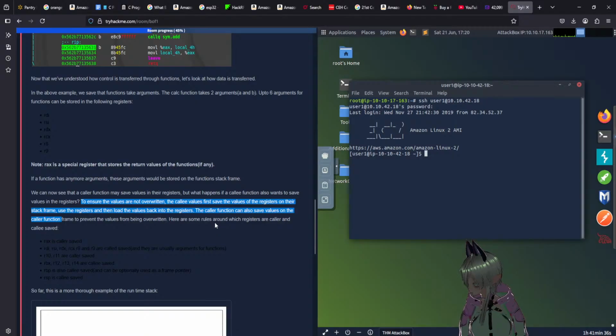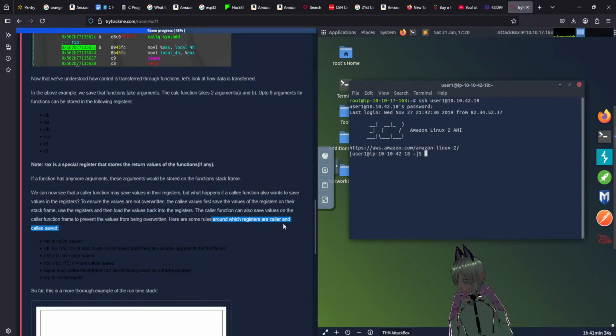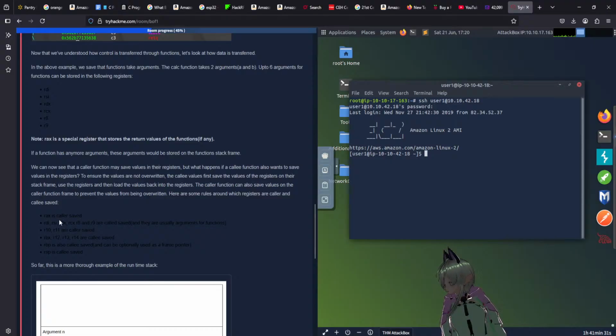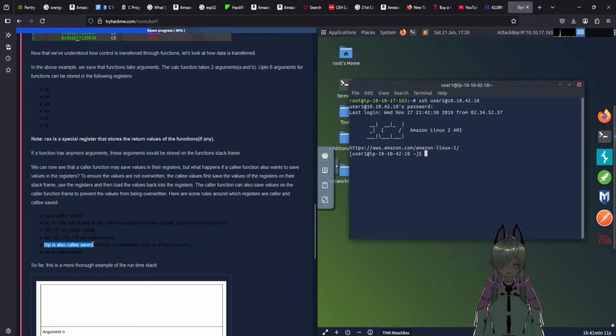Here are some rules around which registers are caller and callee saved. RAX is caller saved. RDI, RSI, RDX, RCX, R8, and R9 are caller saved, and they are usually arguments for functions. R10, R11 are caller saved. RBX, R12, R13, R14 are callee saved. RBP is also callee saved and can be optionally used as a frame pointer. RSP is callee saved. So far, this is a more thorough example of the runtime stack.